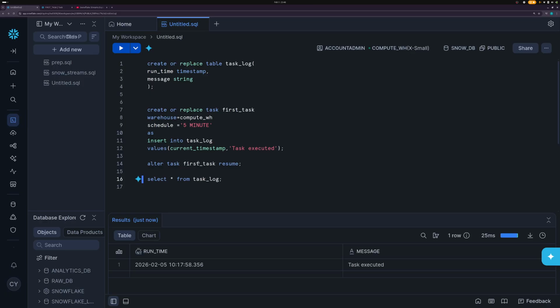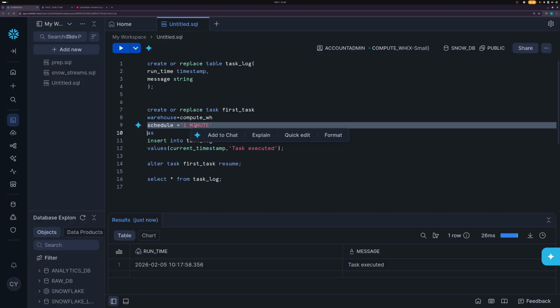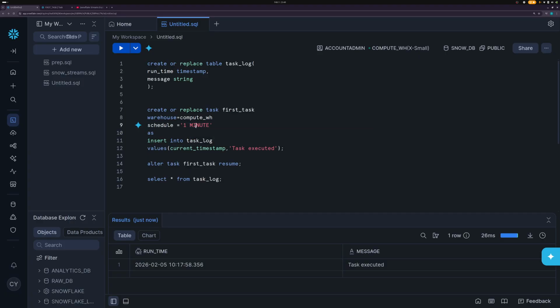Okay, so it's running right now. Let me just make sure it is okay. So it's scheduled, right? As you can see, we scheduled it to run every 5 minutes. Obviously, I had modified it to run manually every 1 minute. But yes, you can schedule it by minutes, days, and hours.